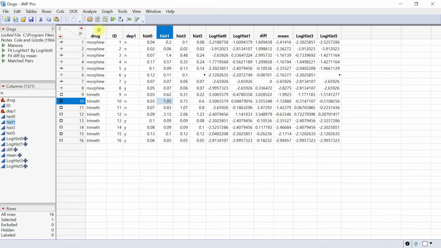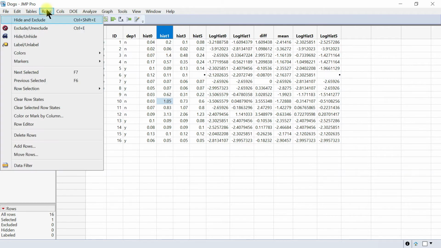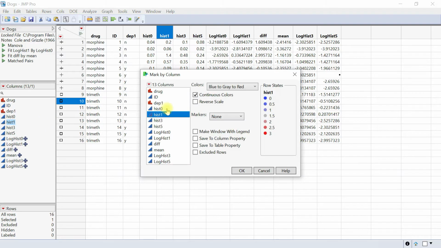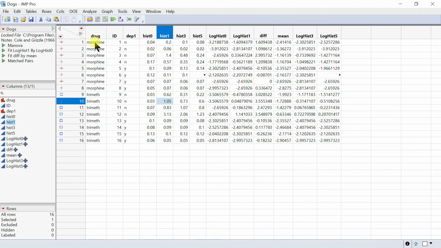Here the first thing you want to do is come to Rows, and under Rows go to Color or Mark by Column, and then select the drug column and click OK. You've marked the color of morphine as red and trimethaphan as blue.